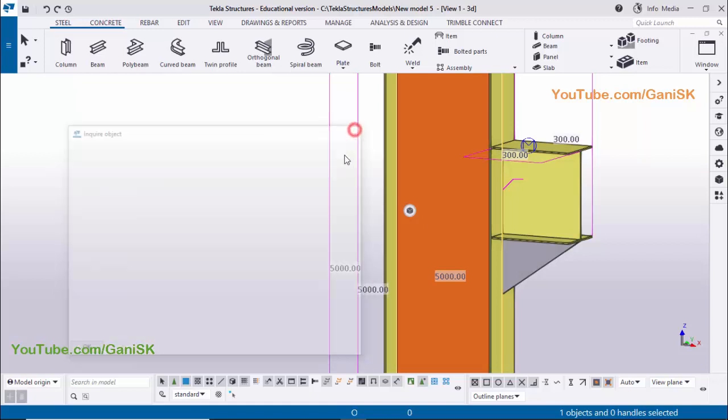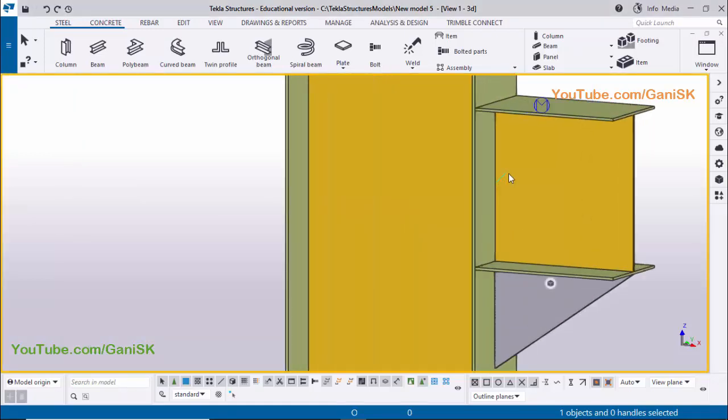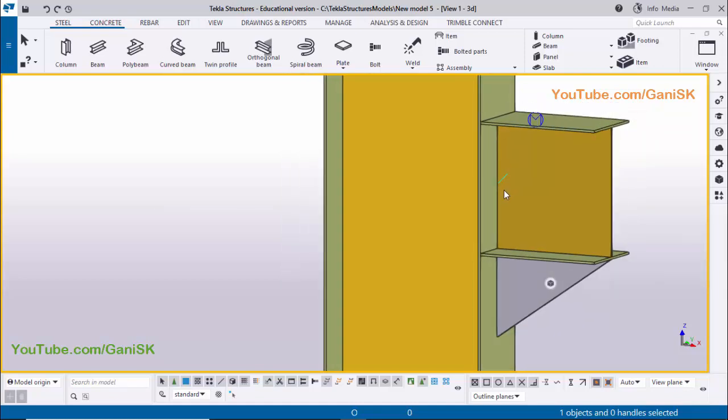So we need to weld this part also. No need to worry about this. We should weld this one, not like that. We need to mention the weld symbol and weld size in the drawing. So no need to worry about the welding.